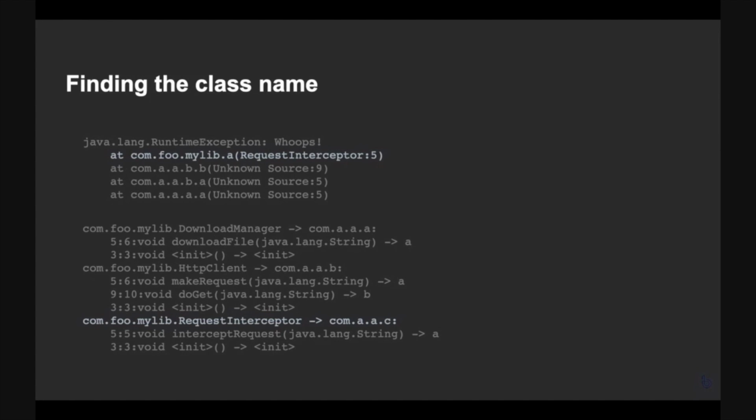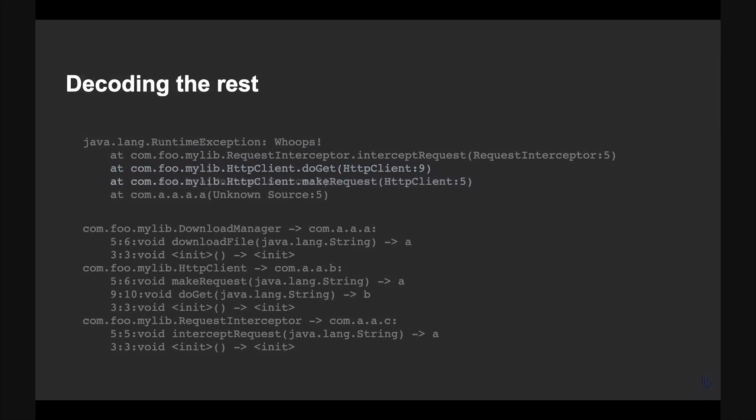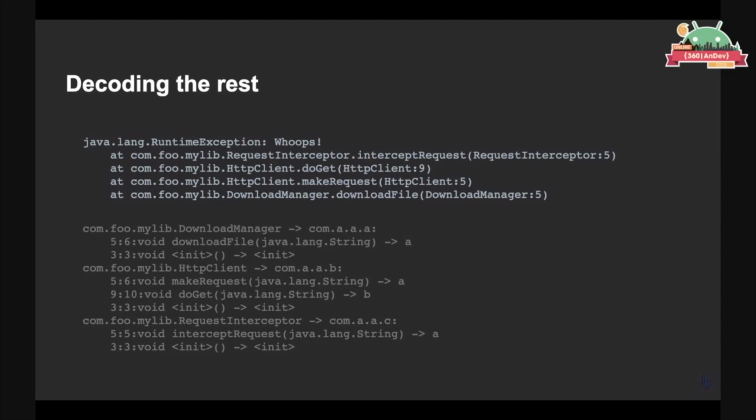So we now have a package name and a file name for our first frame. And we can take it further. We can go down and have a look at all the method names and line numbers for this particular entry in the mapping file. And we can substitute them in for a frame until we have a complete frame. And then it's just a case of decoding all the rest until we have our deobfuscated stack trace.